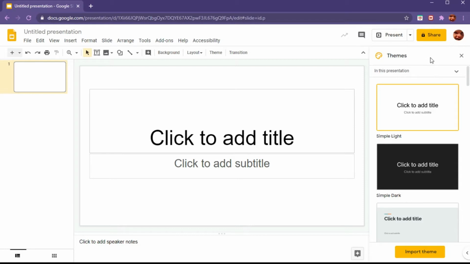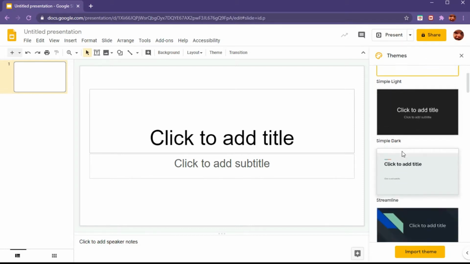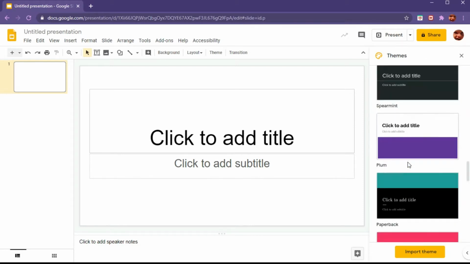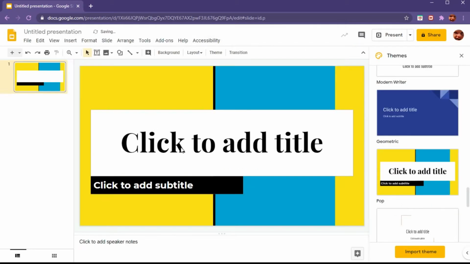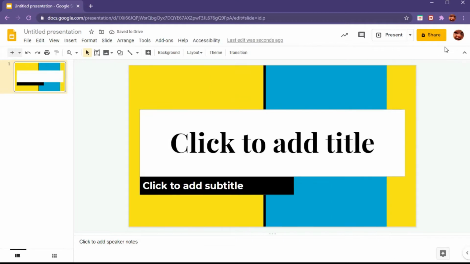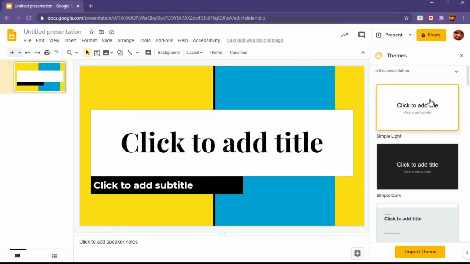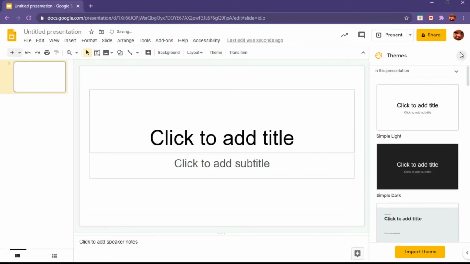Let's start here with themes. So themes, you could have simple light, simple dark, streamline, all of these right here. And if you click one, you can have a theme. Pretty cool. But we're gonna leave it as simple light.